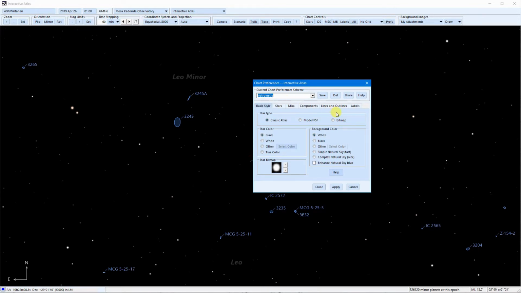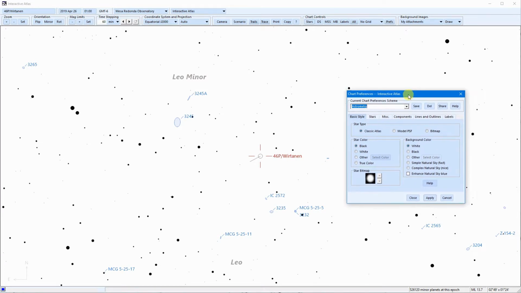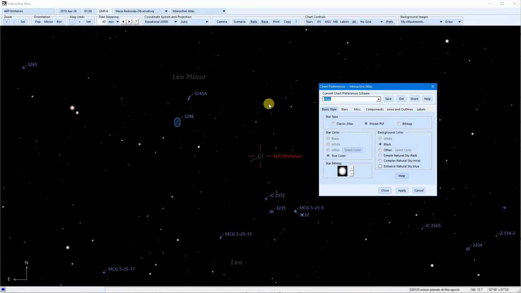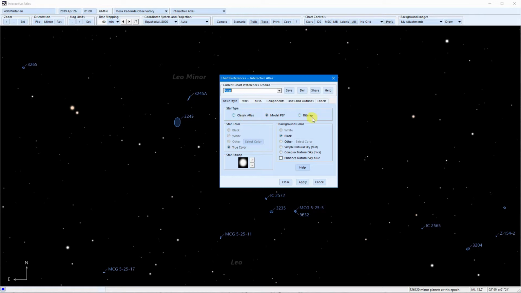So I'm going to select the astrometry and click apply, and you see we have now a completely different kind of chart. Go back to the atlas and apply, and now we're back to where we were before. So you can create your own types of charts. And it starts with this basic style here and how the stars are drawn.